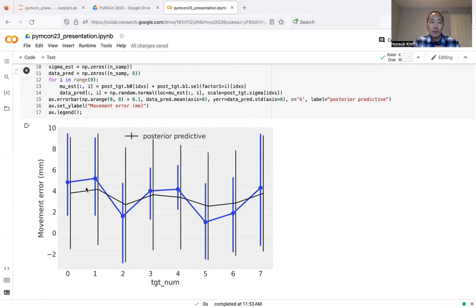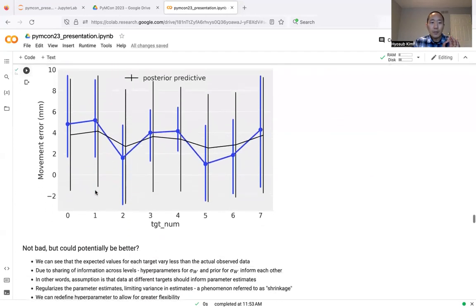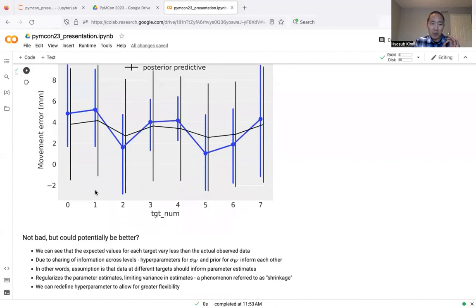We can see that the posterior predictive does a fairly decent job of retrodicting the data. I would say it's not bad, but it could be better. We see that the expected values for each target, the means of this black function, vary less than the actual observed data. It's not fluctuating as much across the different targets. And this is likely due to the sharing of information across levels within the model, those hyperparameters.